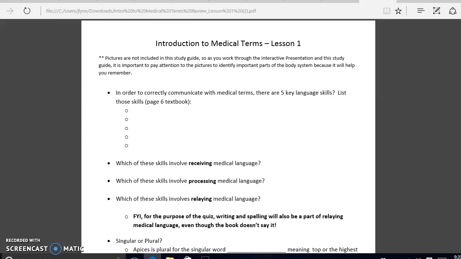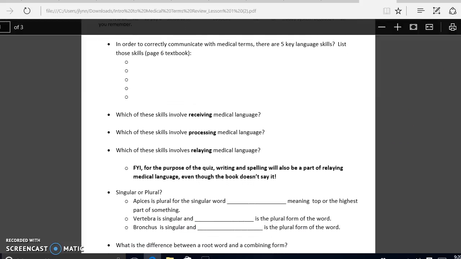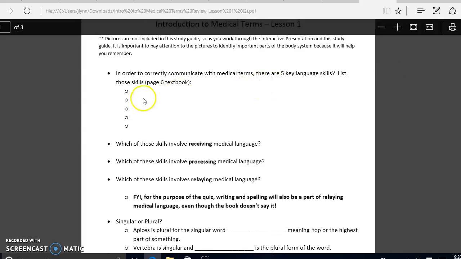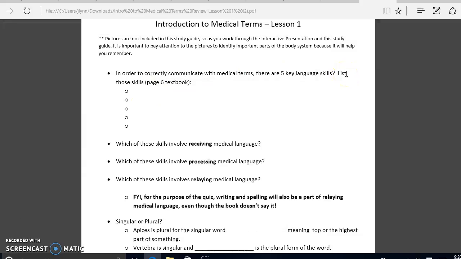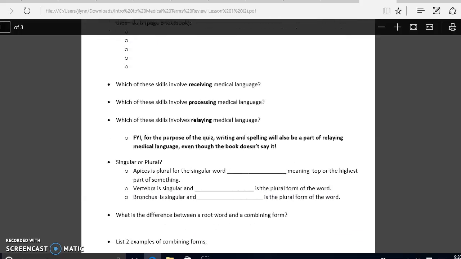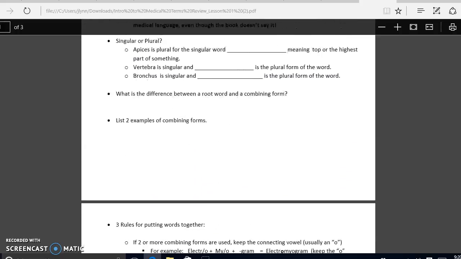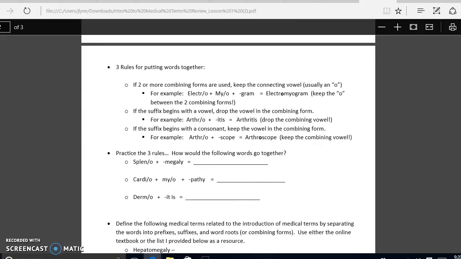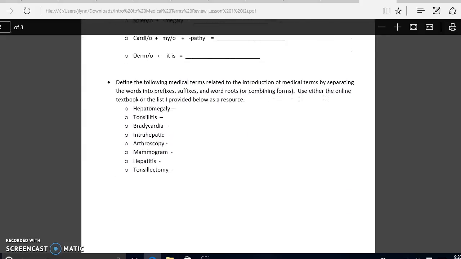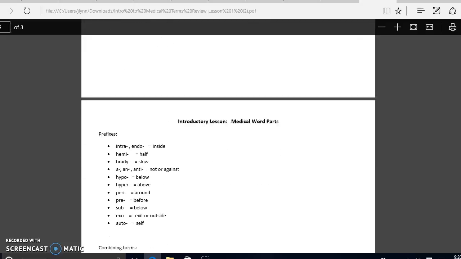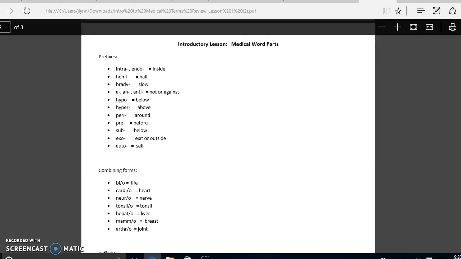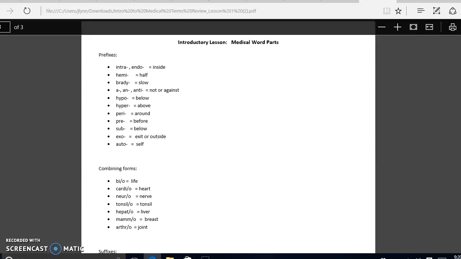So it's kind of like a guided reading, and we've got some questions here. In order to communicate with medical terms, there are 5 key language skills. List those skills. And I give you a little hint. It's on page 6 of your textbook. So there's questions, there's some hints, and some practice putting medical terms together. And then at the end, there are the key word parts from each section.